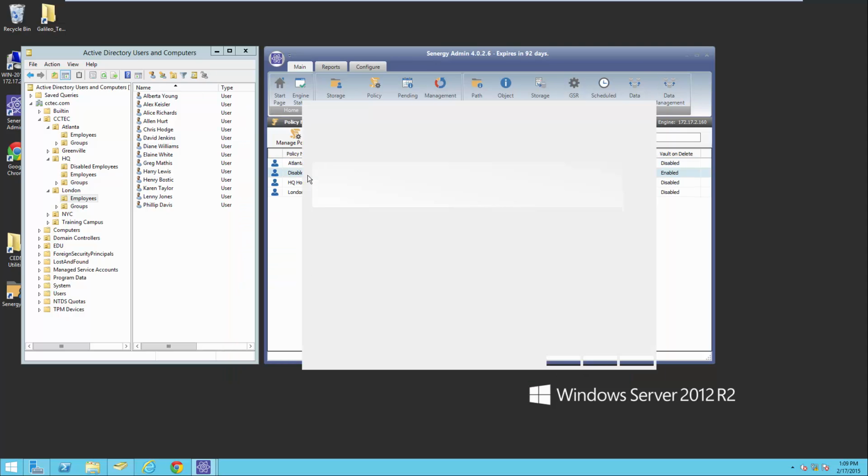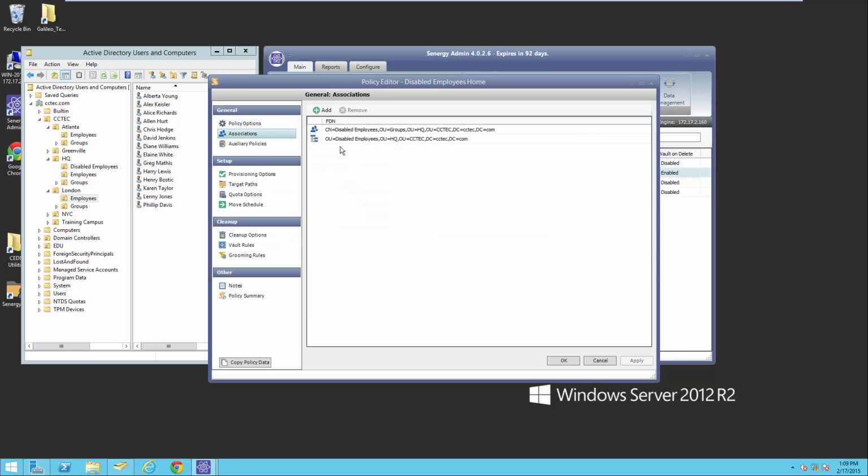Let's take a look at the disabled employees home. This policy is associated with both a group and an OU. I did that so that you could have a container, so if the user gets moved into the disabled employees container, then that policy would take effect, or you could do it based on group membership. For this one I'm going to do it based on group membership, so I'm going to remove the disabled association with the container, and I have a product called Group Symmetry that is managing group membership when a user gets disabled. Now you may have an identity management solution that does that as well.